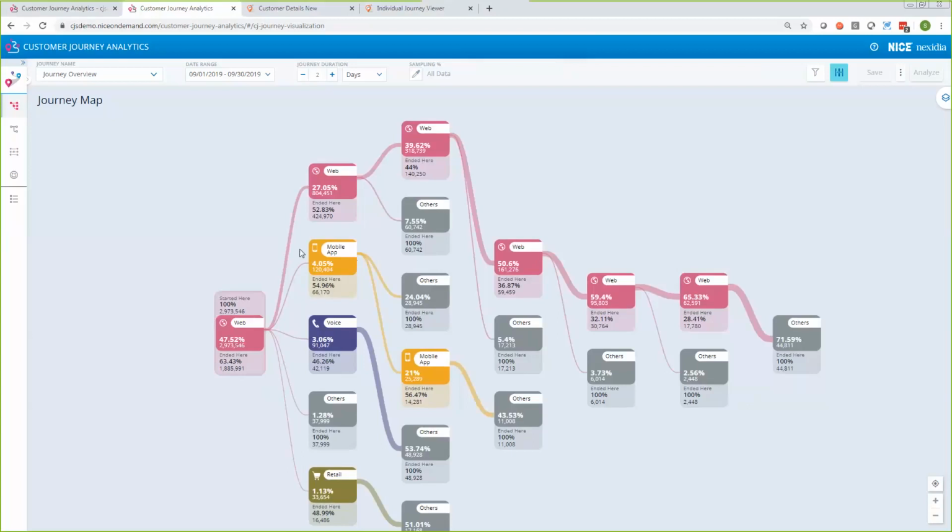The number of interactions between sessions is represented by the thickness of the line. So the thicker the line here means more relative traffic from the previous node. For example, from here we've got about 27 people from our initial start on the web staying on the web. A smaller percentage, represented by a smaller line, is going to mobile app or to voice.